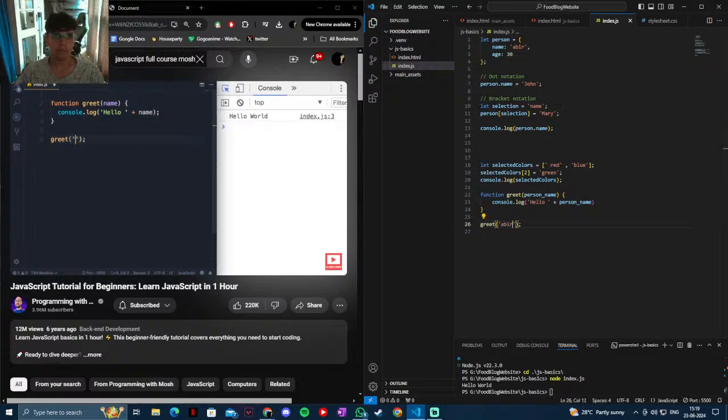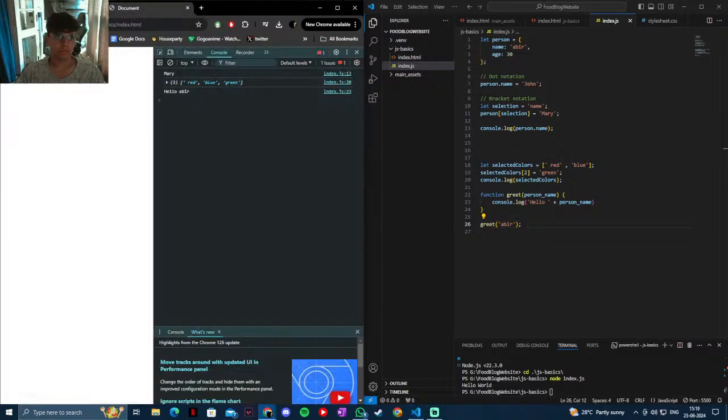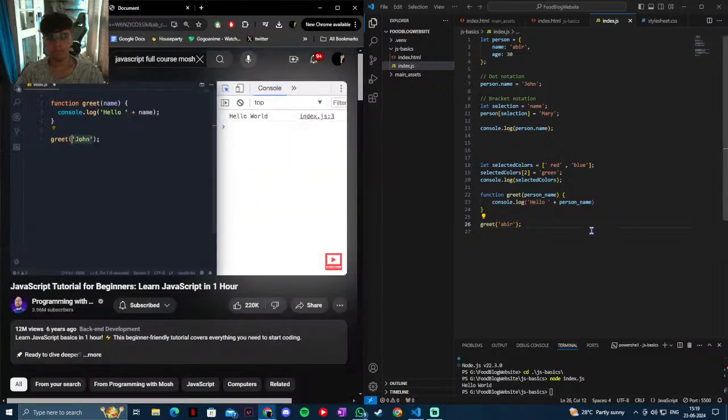So we can pass John here. Now we refer to this as an argument. So John is an argument to the greet function, and name is a parameter of the greet function. That's one of the things that a lot of programmers don't know. They don't know the difference between a parameter and an argument. So a parameter is what we have here at the time of declaration, but the argument is the actual value we supply for that parameter.